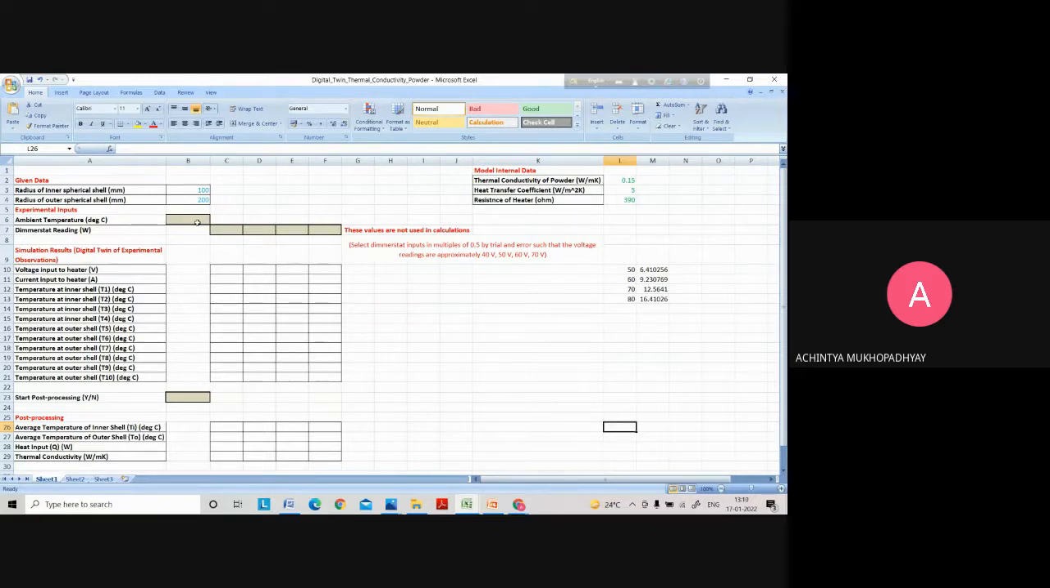Because I am using an asbestos powder, I have put a thermal conductivity value of 0.15, but I will do the calculation and see whether I am getting those values. First you need the ambient temperature, so I'm putting this as 30.